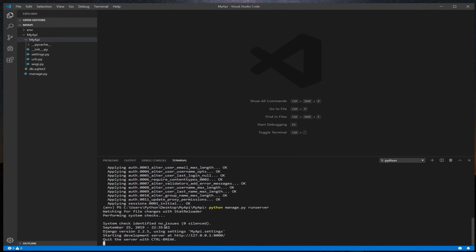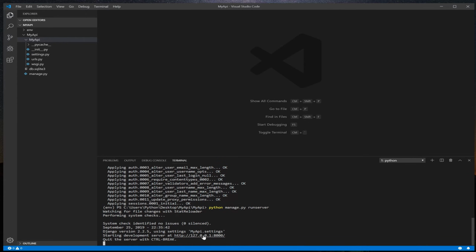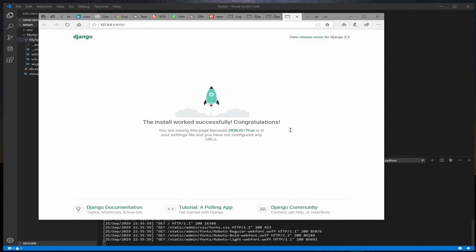As we see now, we're not getting the same message that we got previously. And it's telling us starting development server at localhost. So if we go to this localhost, we'll see that our Django server is running successfully.